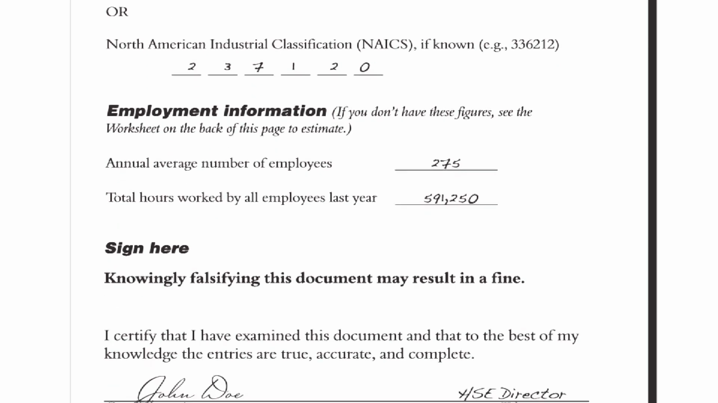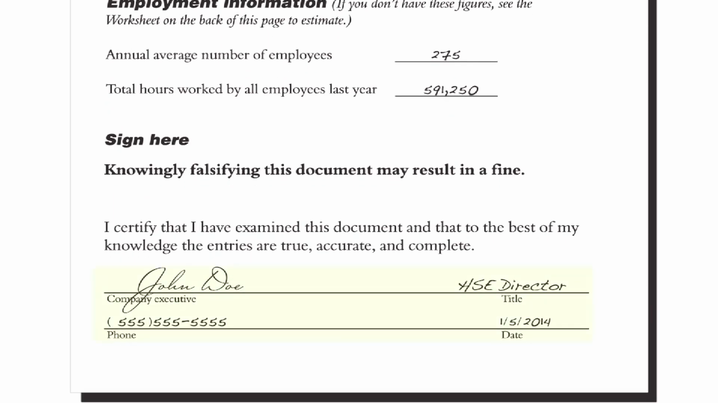Once completed, the 300A should be signed and dated by a company executive as a certification of the information provided. The executive should also provide his or her title and a contact phone number.